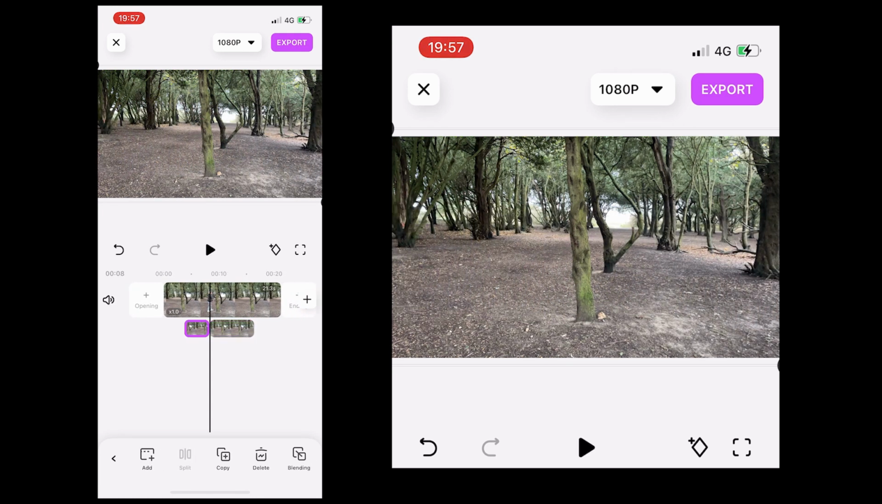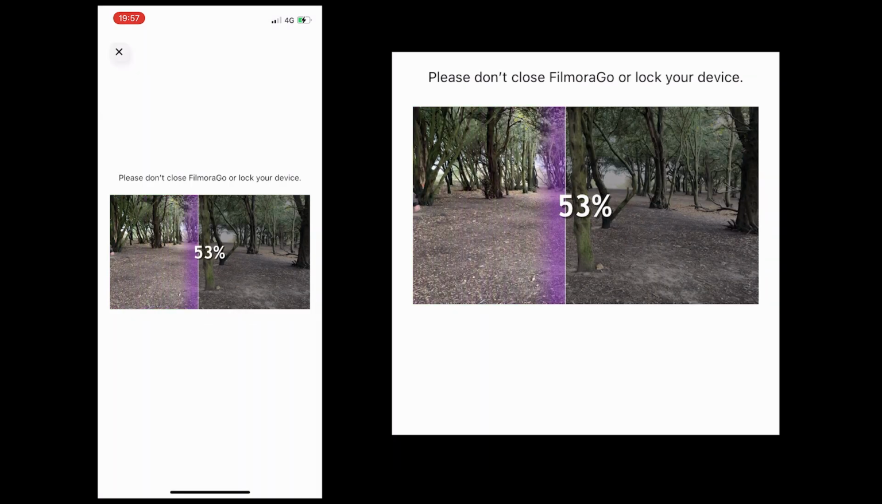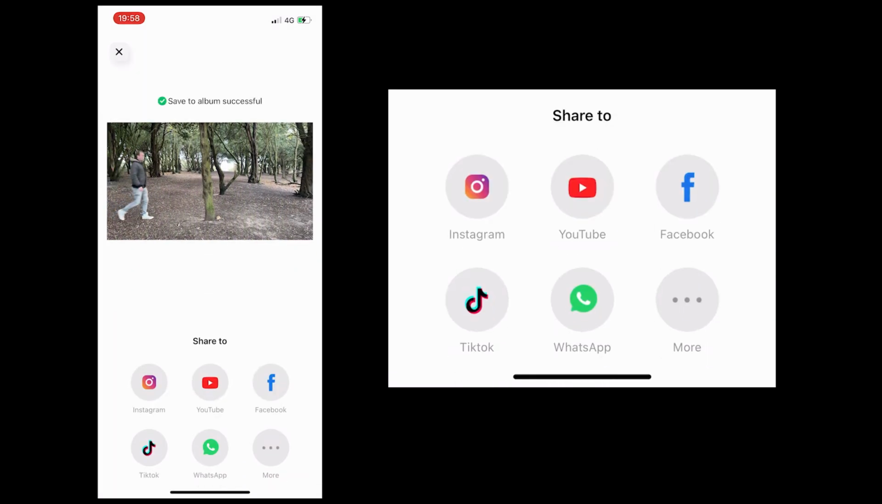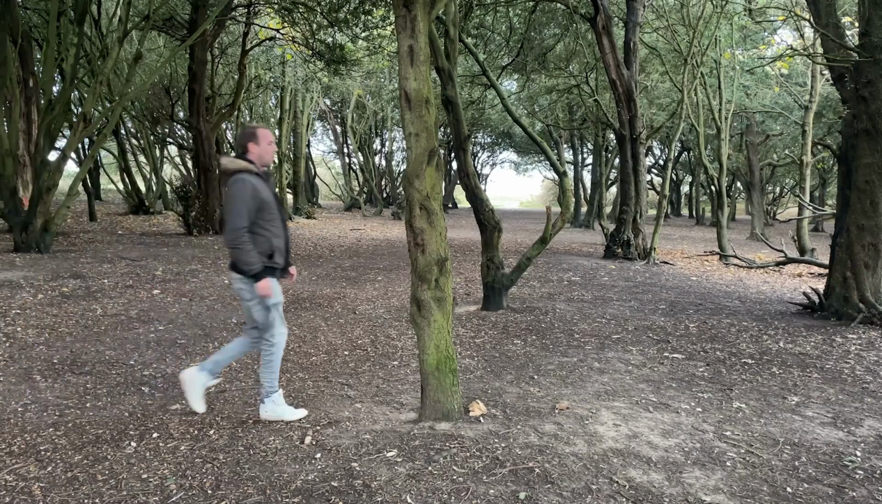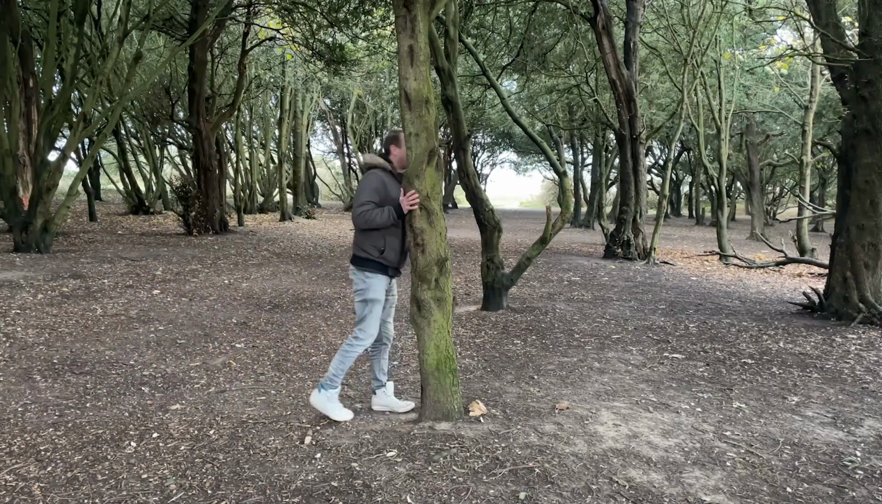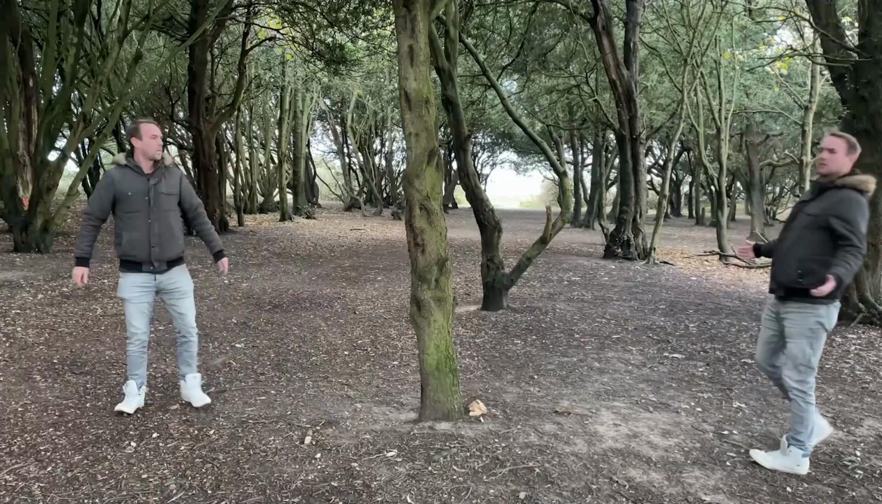That works. Then you're just going to find the end point for each video, use your split tool, delete the end, go to export, and then save your video or share it to social media. And that's how you use the masking tool to create a tree portal effect in FilmoraGo.